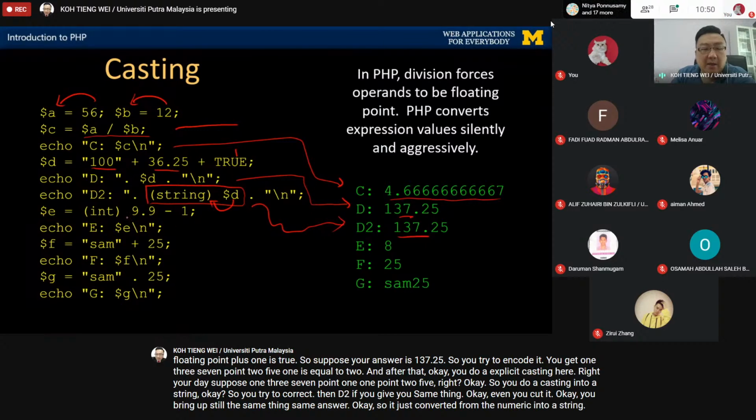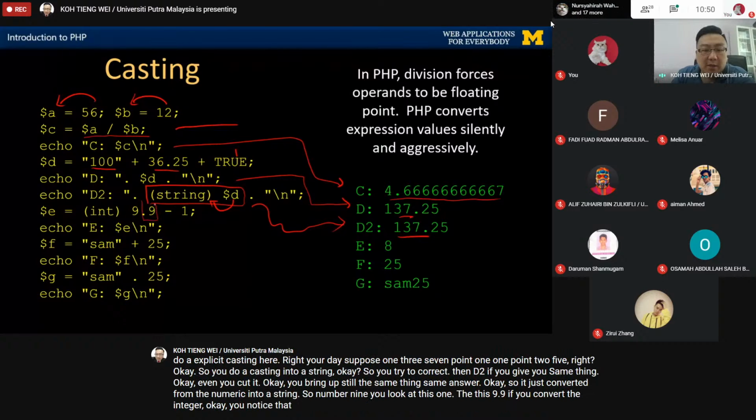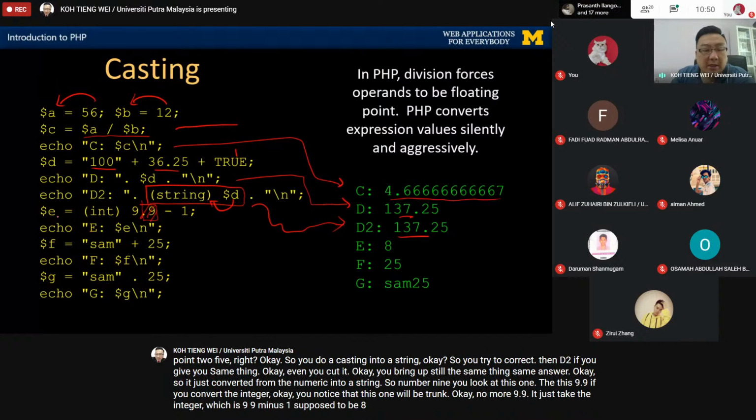So number 9, look at this one. This 9.9, if you convert it to an integer, you notice that this one will be truncated. No more 9.9. It just takes the integer, which is 9. 9 minus 1 is supposed to be 8. So when you echo the E, you will get 8 here.